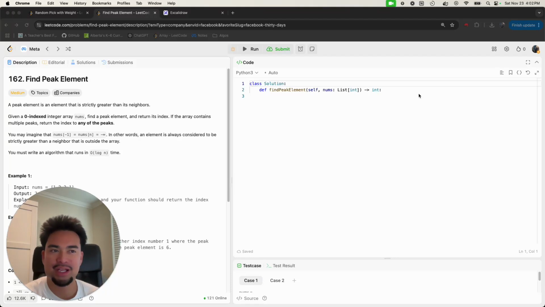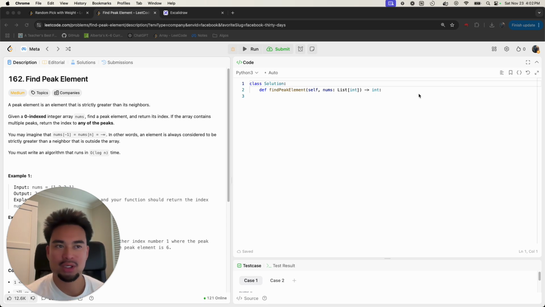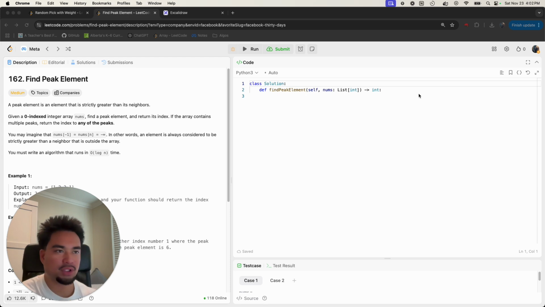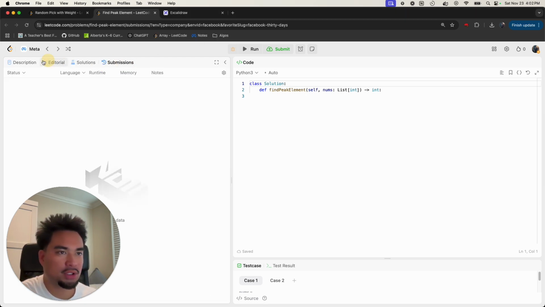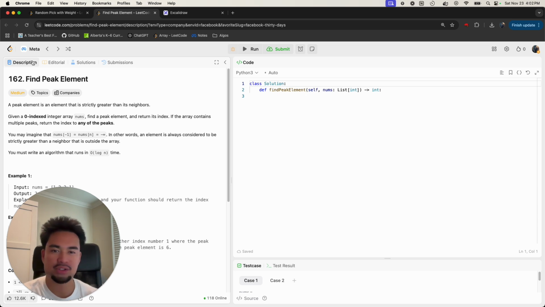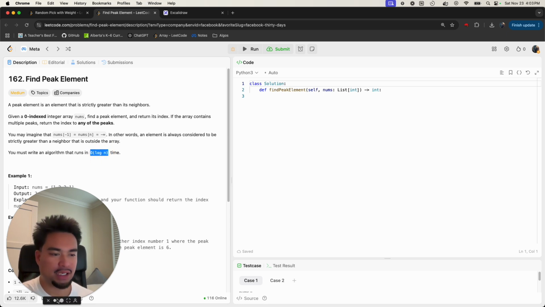Hey everybody, today I'm going to be solving LeetCode question 162, Find Peak Element. I've never solved this question before, but I think I have an idea of how to solve it. Let me give some background on what the question is actually asking and some of the constraints, because this one is funny: they want us to write an algorithm that runs in log of n time.